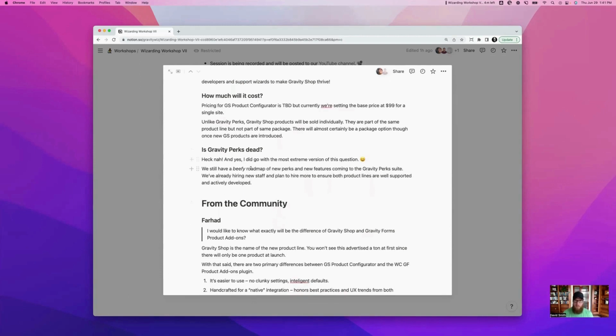This is the big one here. Is Gravity Perks dead? Heck nah. And yeah, I absolutely went with the most extreme version of that question. But I understand the concern that I think a lot of people are going to have: okay, you're doing a new product line now. Does that mean that Gravity Perks is going to kind of just fall by the wayside?